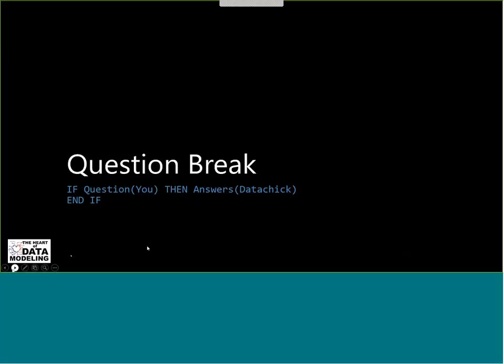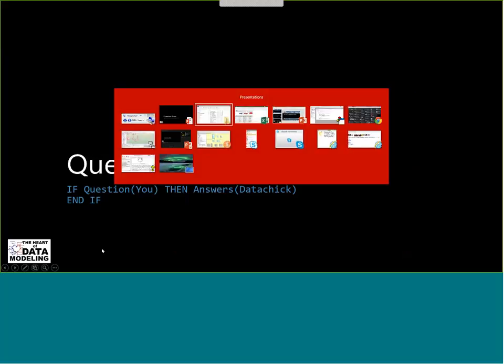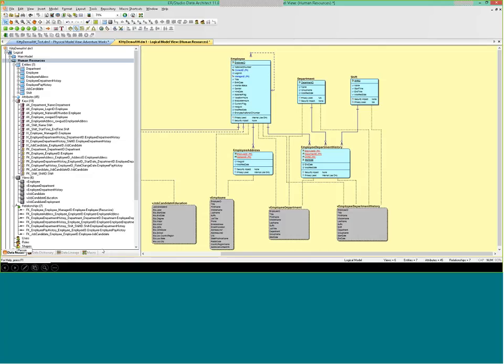So I'm going to pop over to, well, let's start with ER Studio. What I have in ER Studio is a data model. This is an AdventureWorks data model. You don't need to read the model right here.